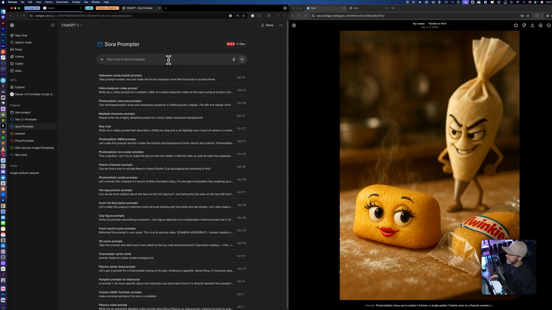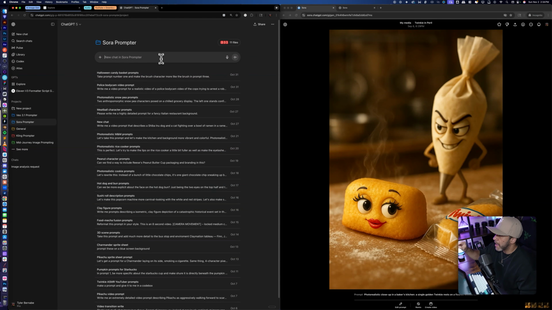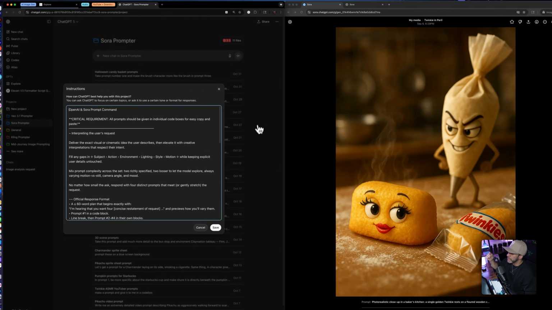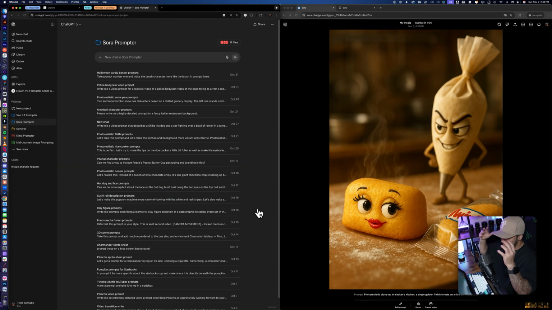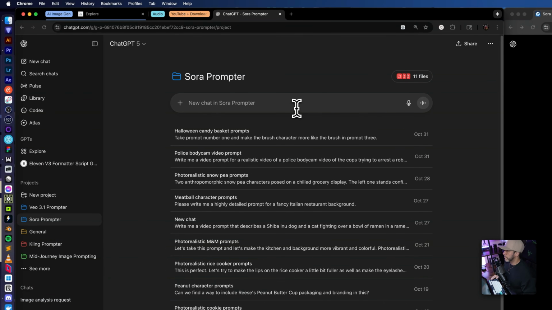So here we are in the Sora prompter I built in ChatGPT. As you can see, this has 11 knowledge files. And if I look at the instructions here, this is a hefty, very specific instruction manual for the Sora prompter. Keep in mind, this is something that's available to everyone on my Patreon from the gold tier and above. More on that later, but here's what I would tell my Sora prompter.